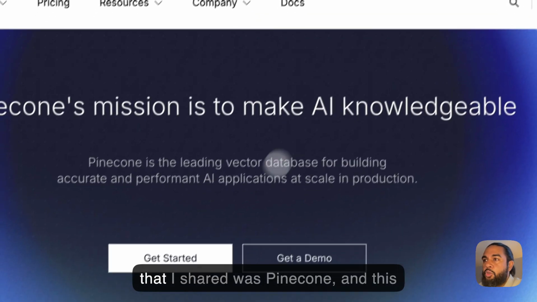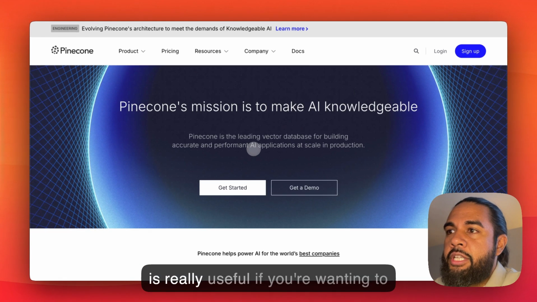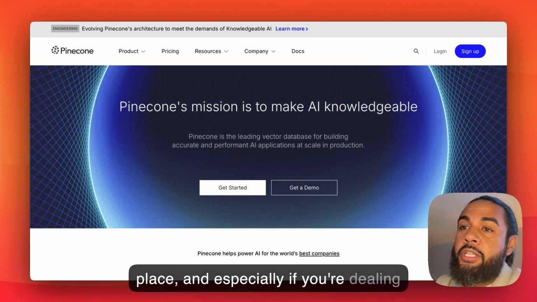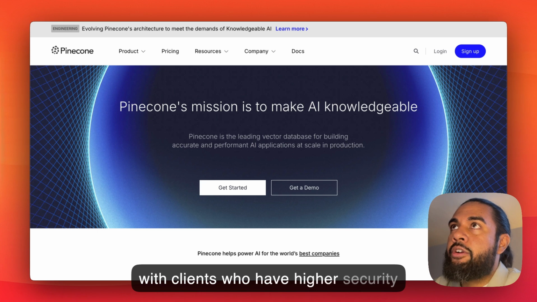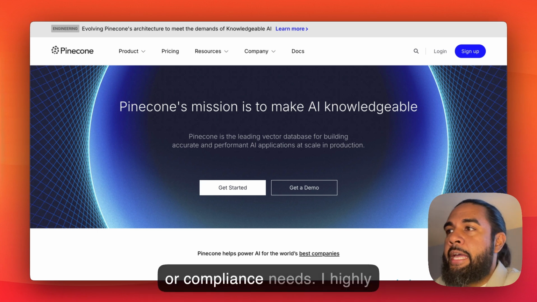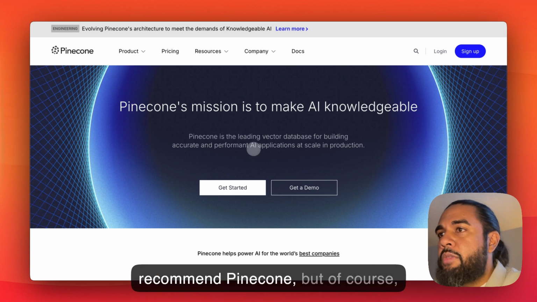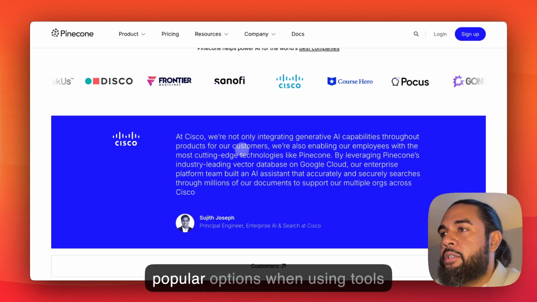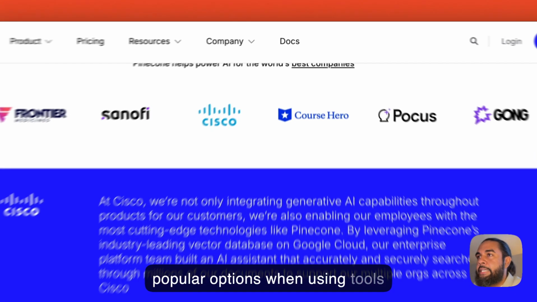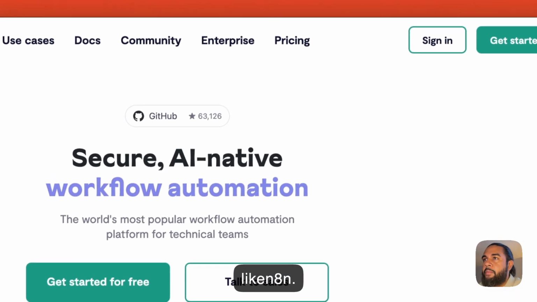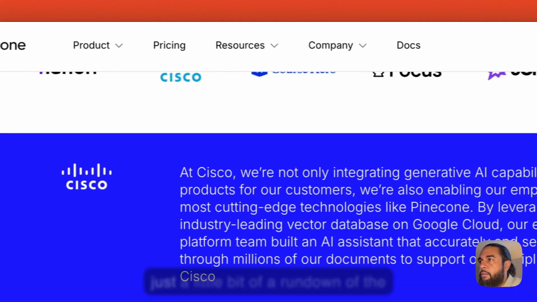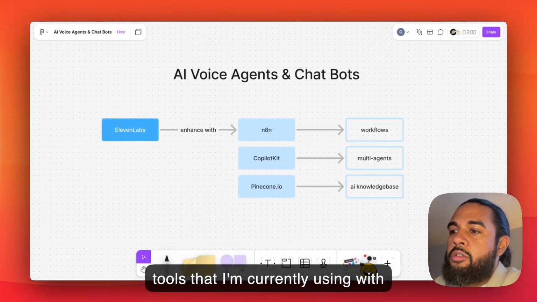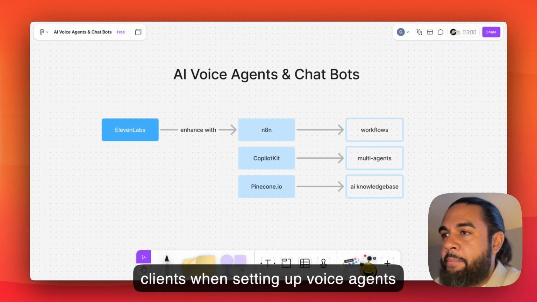The next tool that I shared was Pinecone. This is really useful if you want to store knowledge in a really safe place, especially if you're dealing with clients who have higher security or compliance needs. I highly recommend Pinecone, but of course there are many other solutions. It's just that Pinecone is one of the more popular options when using tools like N8N. So that's a little bit of a rundown of the tools that I'm currently using with clients when setting up voice agents or chatbots.